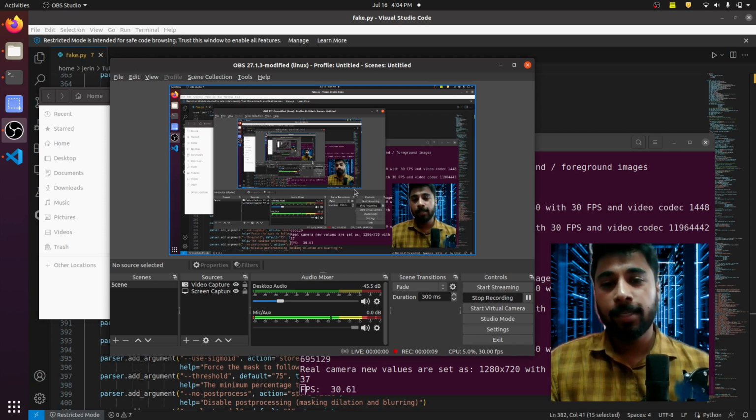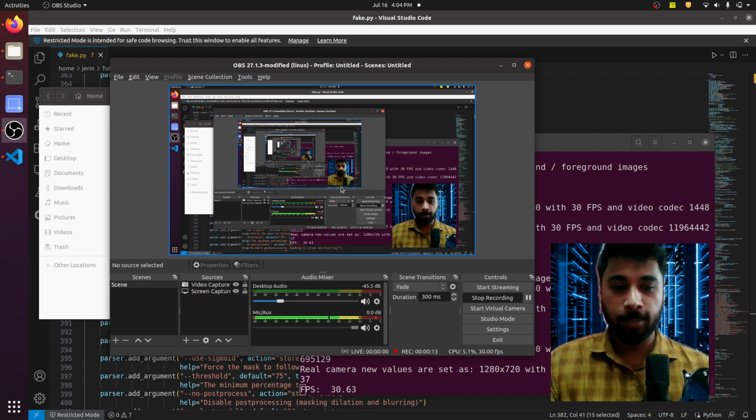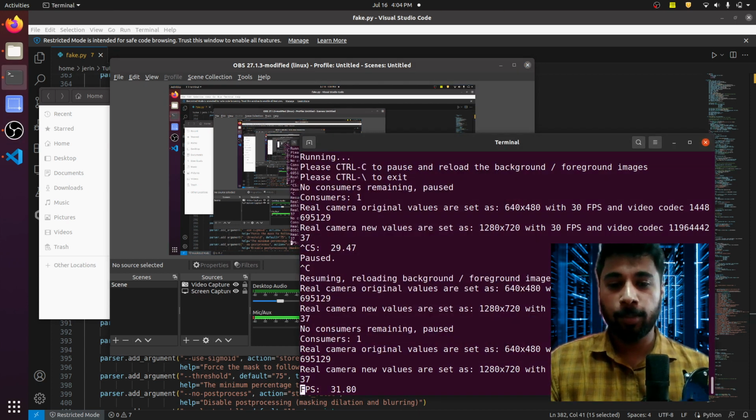So that's it. We can easily create a virtual background in OBS Studio using Python. Just clone that awesome repo and run it along with the 2 installation steps.